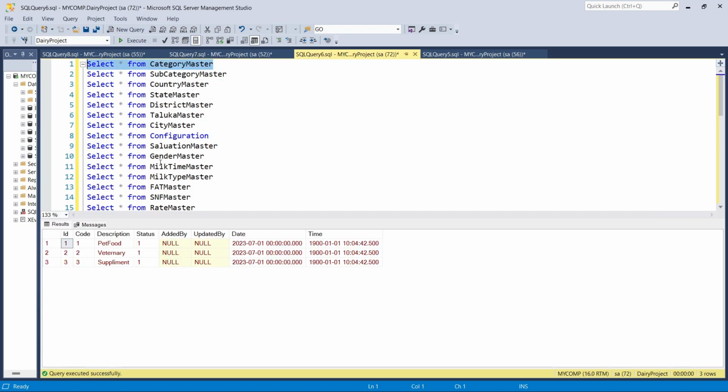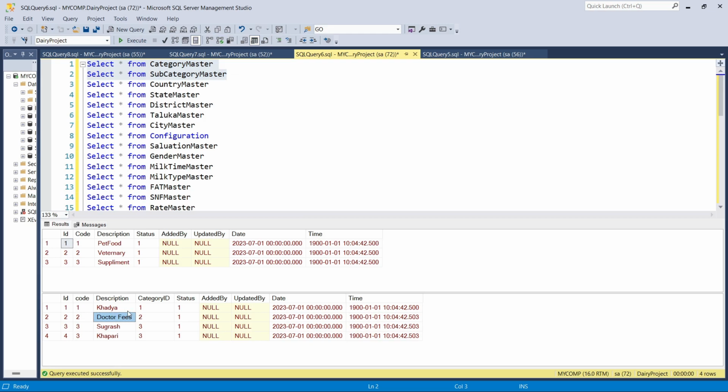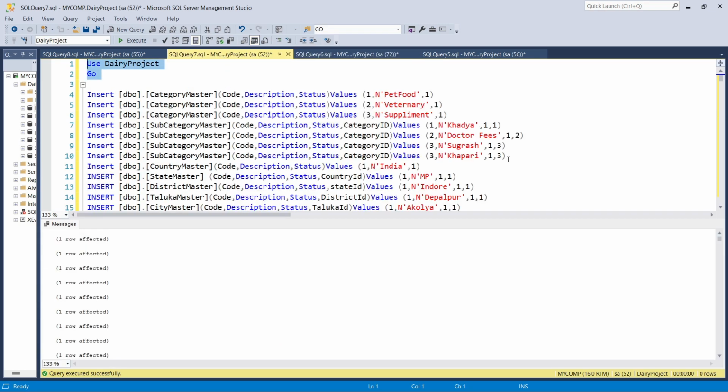First of all, category master, correct. In that, we are inserting supplement-wise categories: pet food, veterinary, supplement. These are the categories for the supplement module, correct. And subcategory, let's say doctor feeds comes under the veterinary category. Pet food has khadya, then sugars, which is in the supplement. So these are the category and subcategory masters, and here I inserted them.